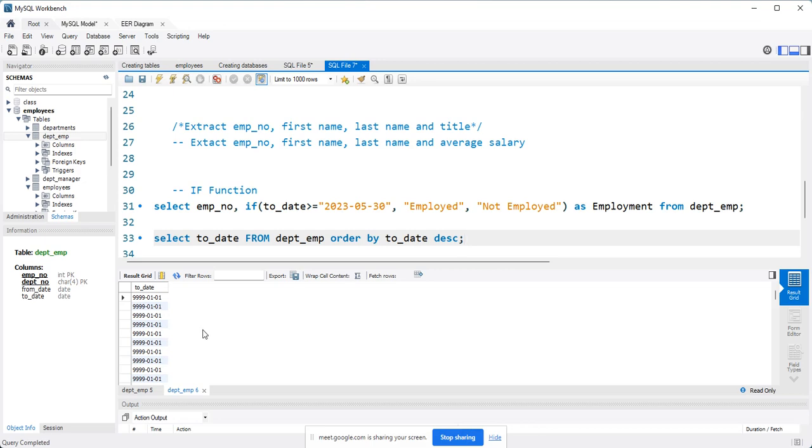We are having 9999. That's the date. It's the highest, like we are in 2023, so you can see how far the data was created.